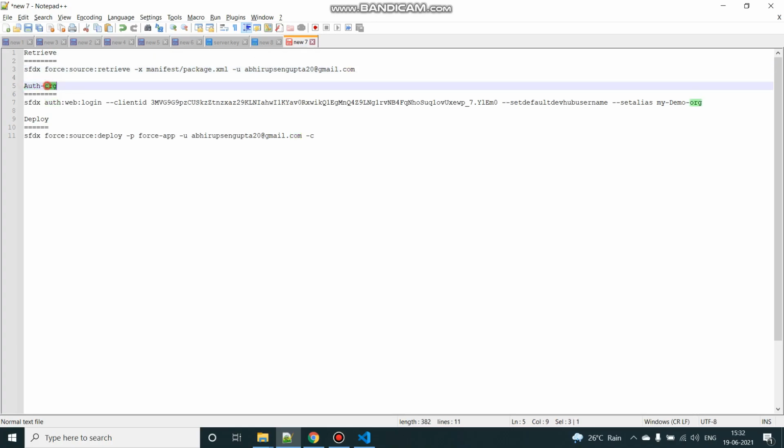Next is auth org. Actually, this authorization of the org comes before anything, because you need to authorize your Salesforce org so that you can take the extract or you can deploy, do whatever you want to do, but you have to authorize that. So for that we have this SFDX command, auth web login, and if you have used server keys, there is a whole lot of different commands. I'll show you about that later on, but let's just go through this one first.